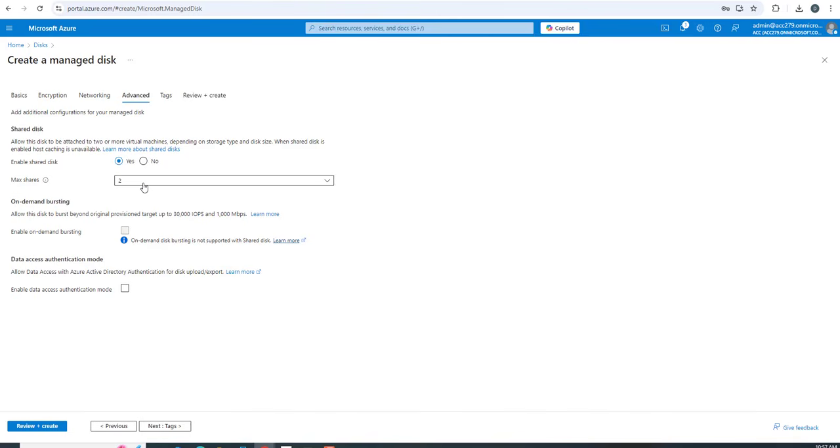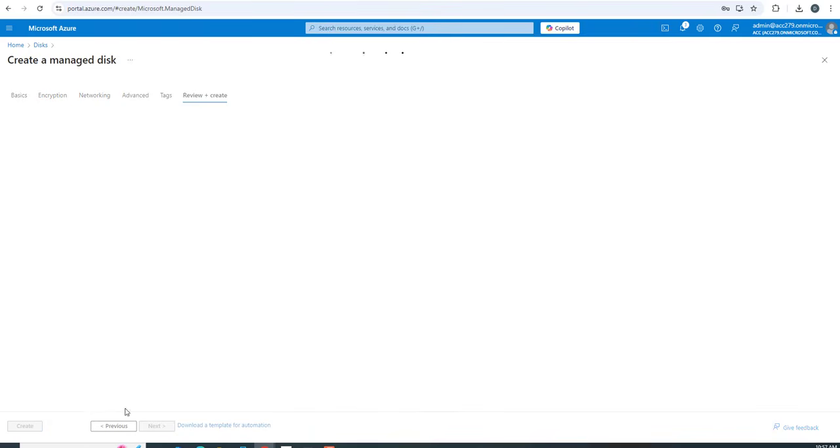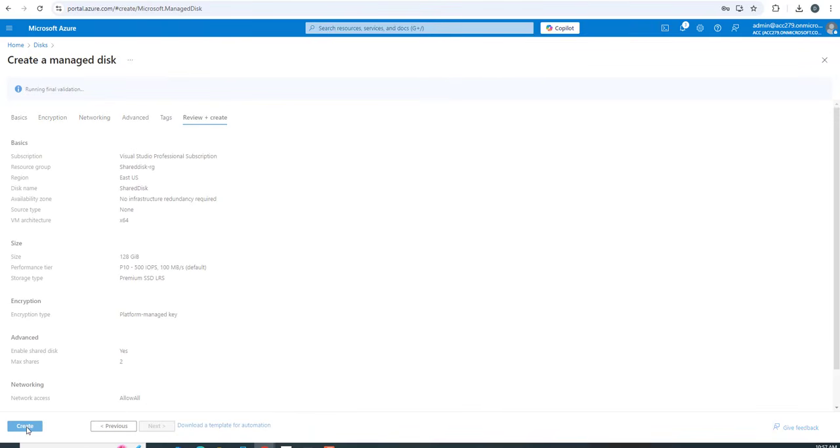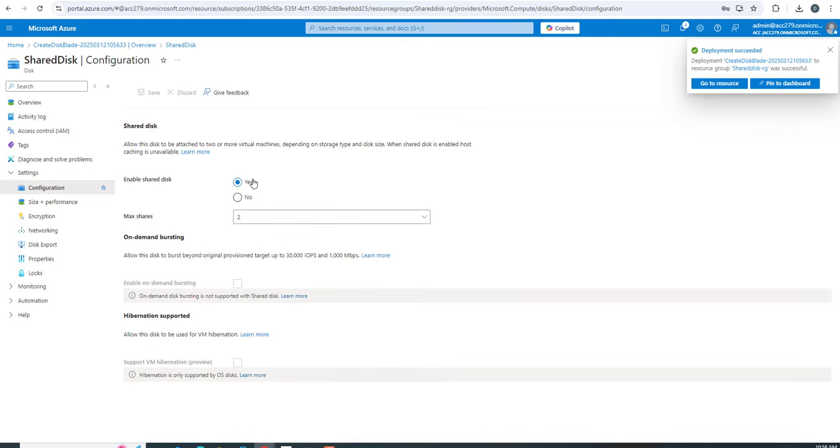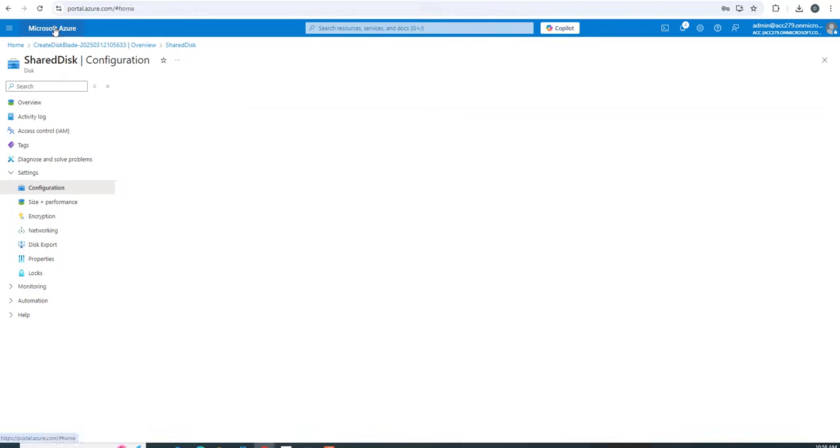Let's click on it. One more thing: the minimum requirement is that the shared disk can be shared with at least 2 resources. The maximum depends on the SKU that you have selected. Now we'll review and create this disk. The disk is now created, and if I go to Configuration, yes, it is configured and shared to 2.